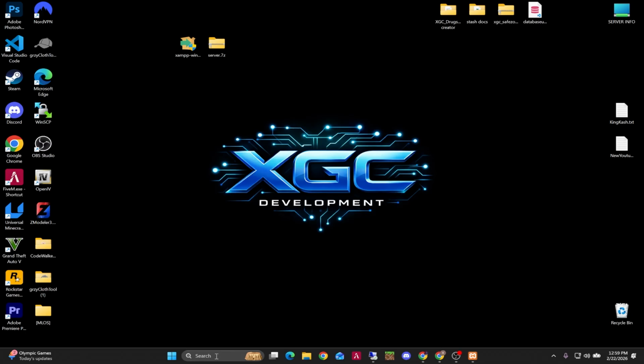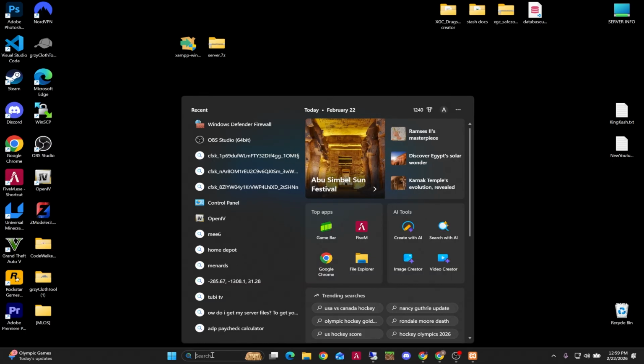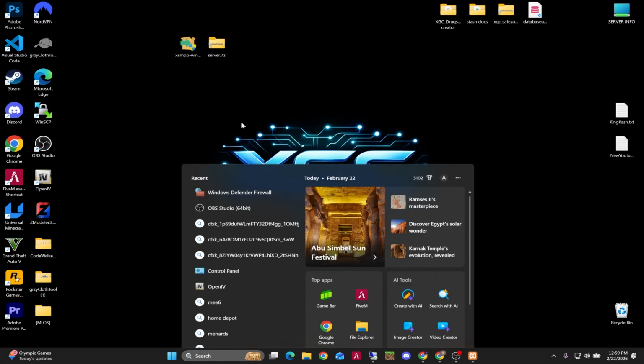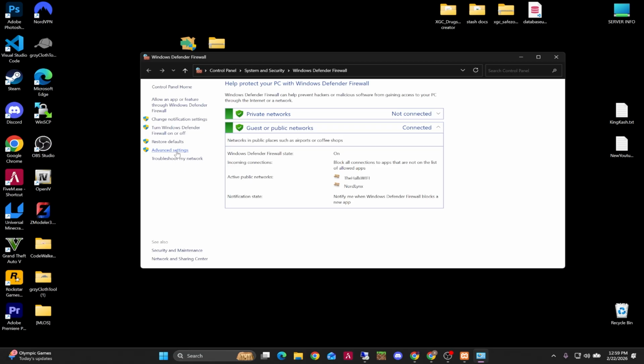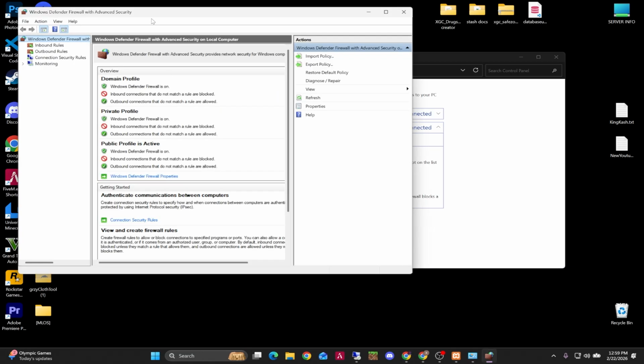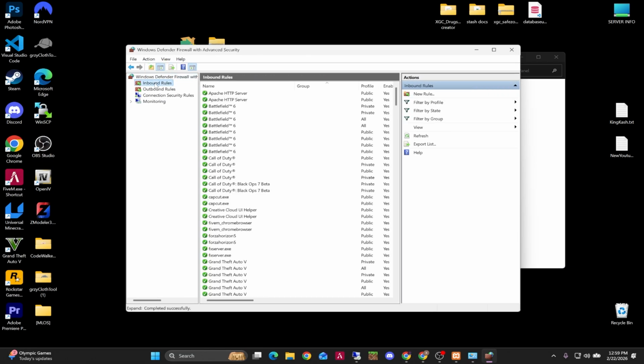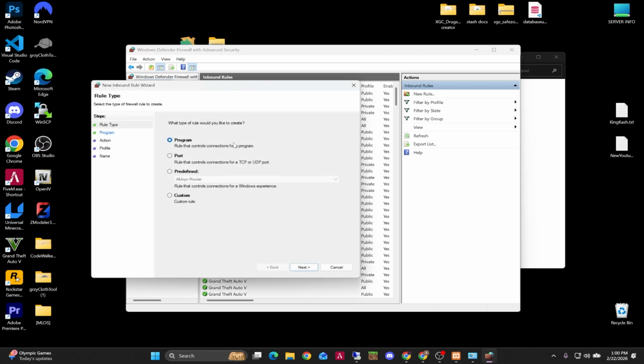We're going to minimize this, go to our search bar on Windows, and type in Windows Defender Firewall. Once this comes up, go to Advanced Settings, then click on Inbound Rules, and then click New Rule. For this, we need to open up the ports for FiveM so that players can connect to your server.